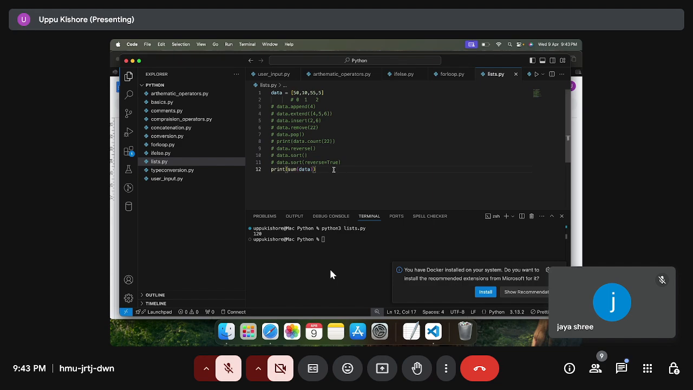This is not related to list, but if you want to add all the elements inside the list, we have an inbuilt method sum. If you remember, we have gone through some inbuilt methods. Range is one inbuilt method in Python. Sum is one inbuilt method in Python. We can add elements inside the list using this inbuilt method. Sum of data returns the total. So you understood all these methods, right? Any questions or any doubts here?